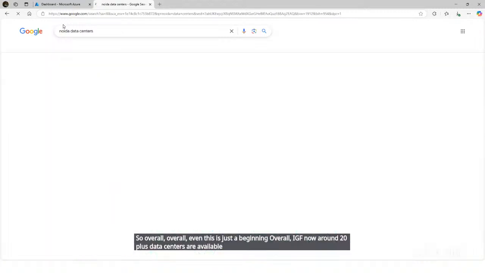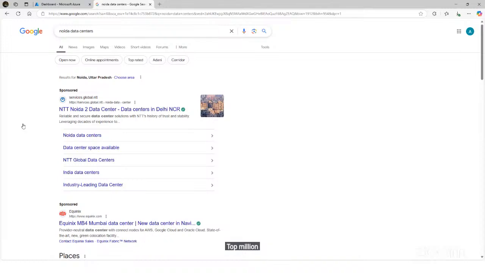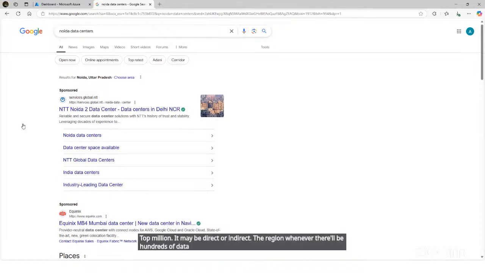But the way the investment is going on, in the next 3 to 5 years, there will be a lump sum of 500,000 new opportunities in the Noida location. 500,000. It may be direct or indirect. Whenever there are hundreds of data centers in a region, they require support from other companies.